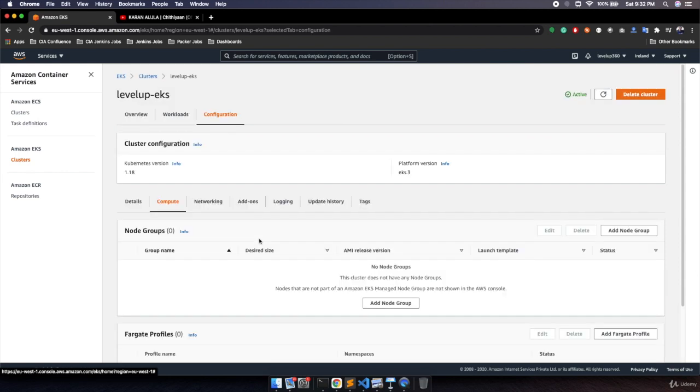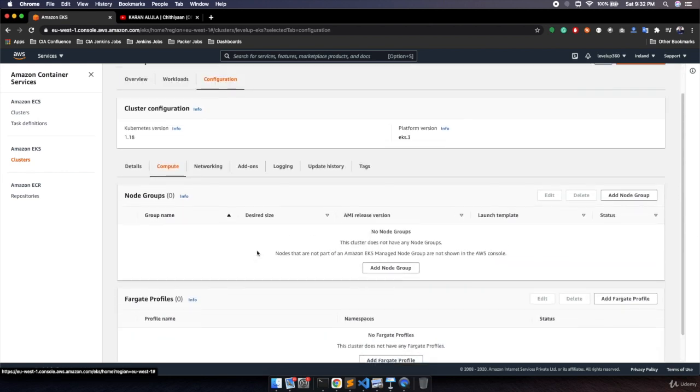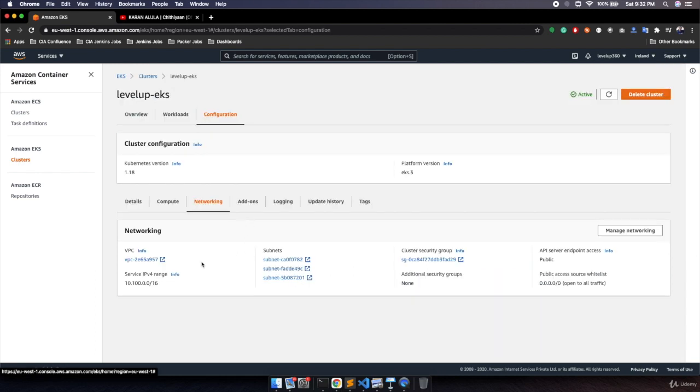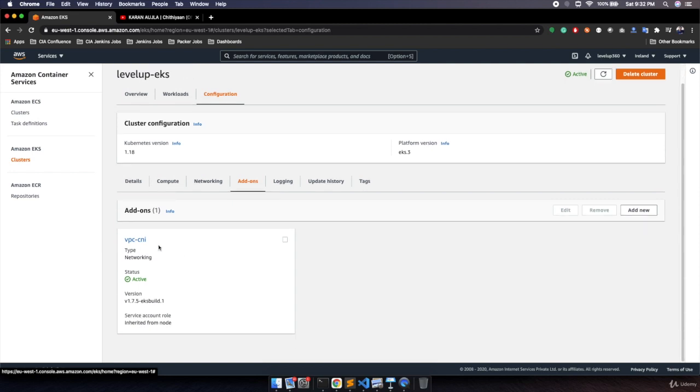If we go to the compute, no worker nodes are attached to this cluster, so we are getting zero node groups and zero Fargate profiles. Inside the networking, we are getting the VPC, the VPC ID, and the subnets which are being used. In the add-ons, we have the VPC CNI add-on.